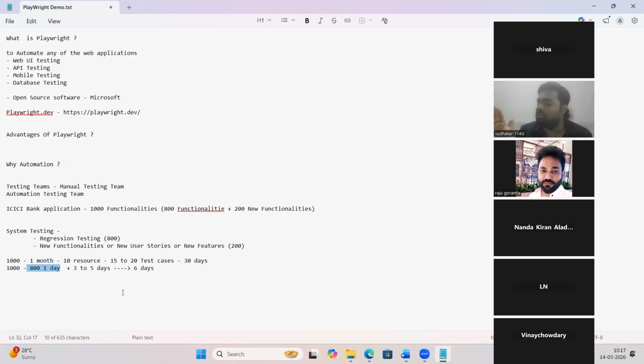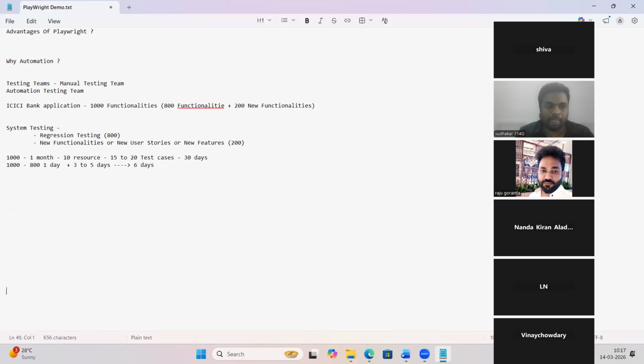So it saves a lot of time. And it does not require 10 resources; just 1 or 2 resources are enough. With 1 or 2 resources I can complete my testing within 1 day itself. For new functionalities, it might require 2 resources. So if I prefer going with automation testing, what are the advantages? The first thing is, I can save my time. That means I can complete my testing very quickly.